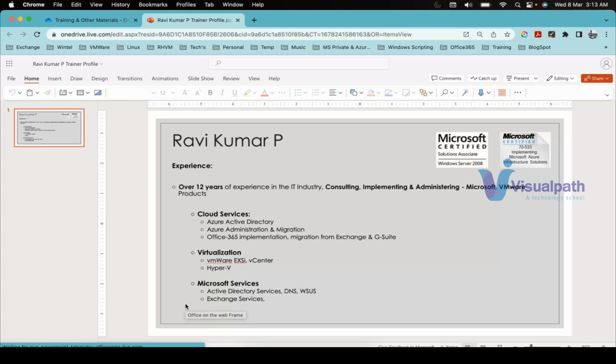So I have 12 years of experience in the IT industry, where I do consulting, implementing, and administration of Microsoft and VMware products. In cloud services, I take care of Azure Active Directory administration, Azure administration and migration to Azure, and Office 365 implementation and migrating services to Office 365.